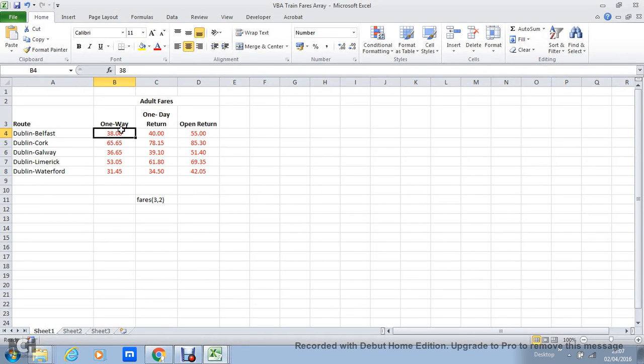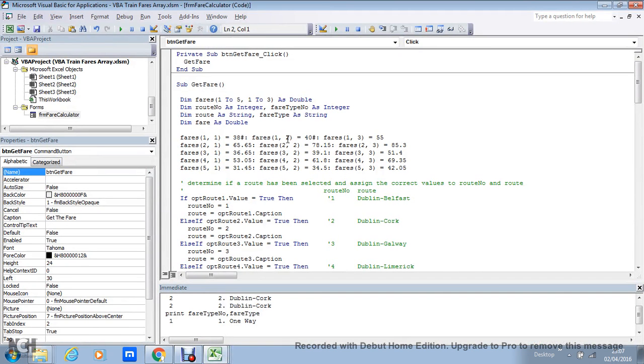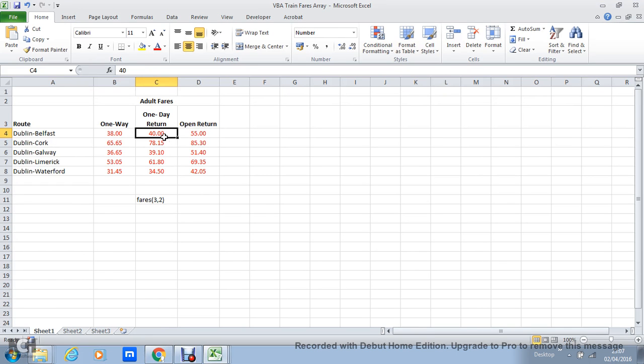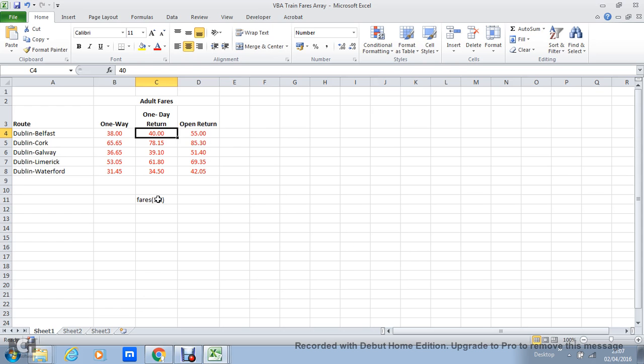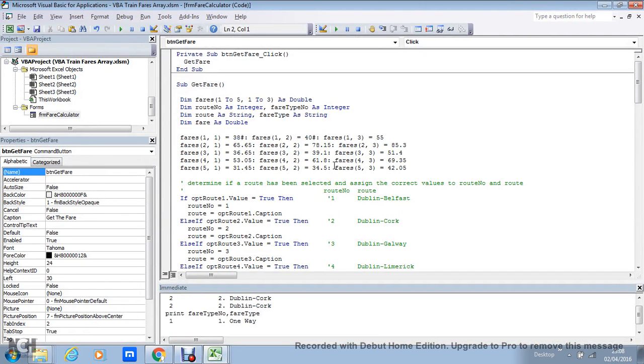That's the one-way fare for Dublin to Belfast. Fares(1,2) is equal to 40. That is the one-day return for Dublin to Belfast. And fares(1,3) is 55, and that is the open return for Dublin to Belfast. So the first subscript refers to the row, and that basically tells you what the route is.